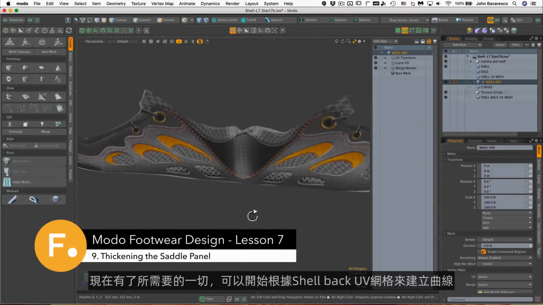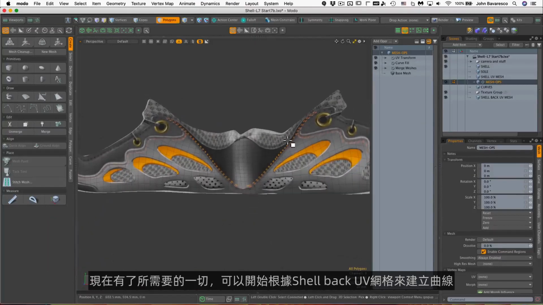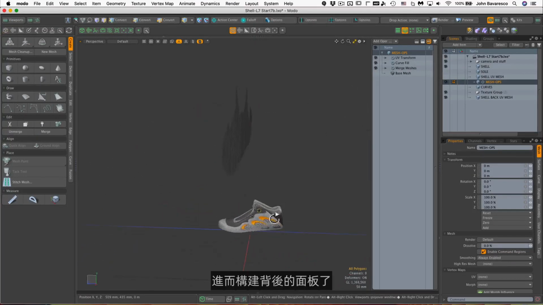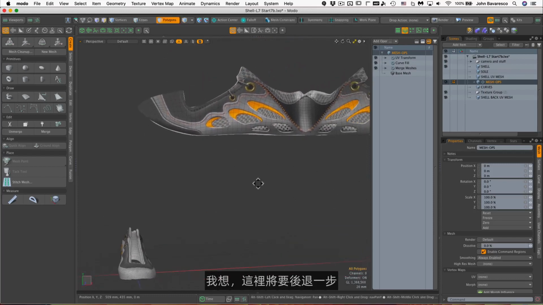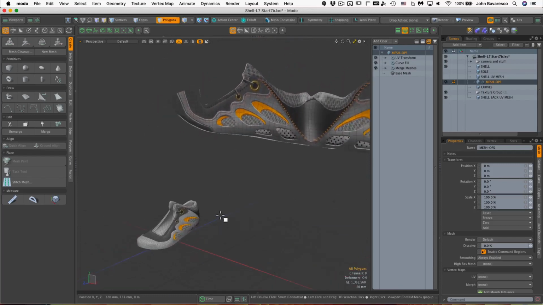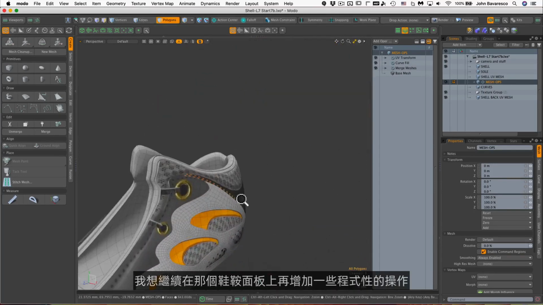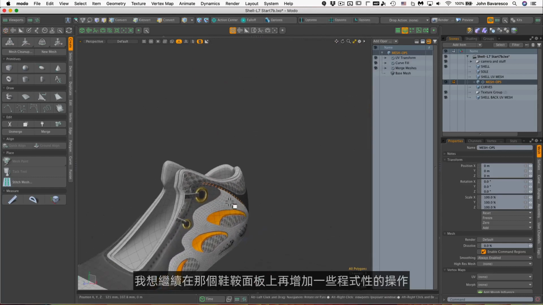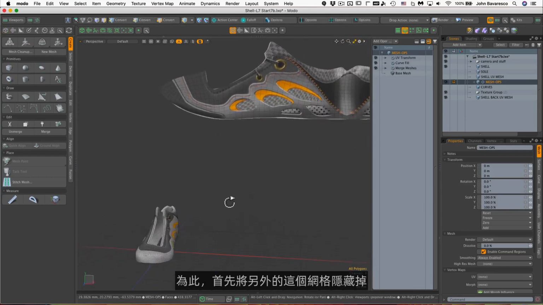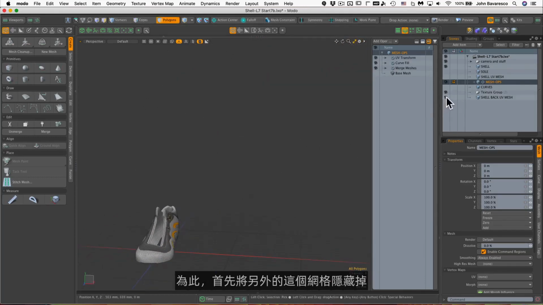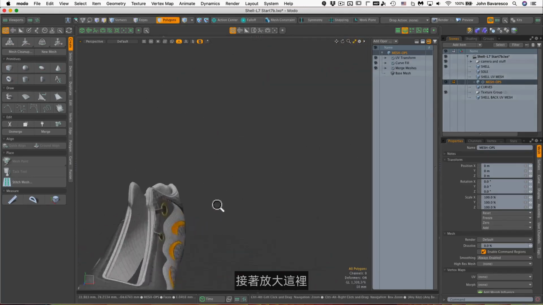So now that we have everything we need to start building our curves along that shell back UV mesh to construct that back panel, I think I want to take a quick step back. Pun definitely intended. I want to go ahead and add a few more procedural operations to that saddle panel. And so I'm just going to go ahead and hide that mesh for now. I'm going to zoom in on this.